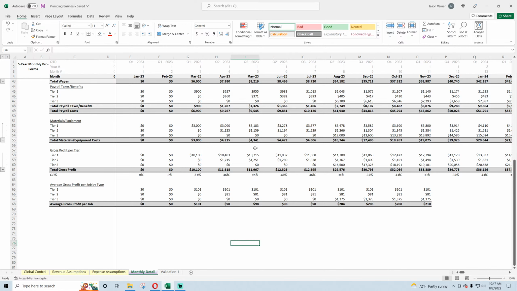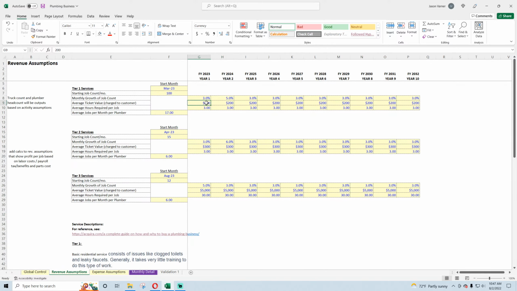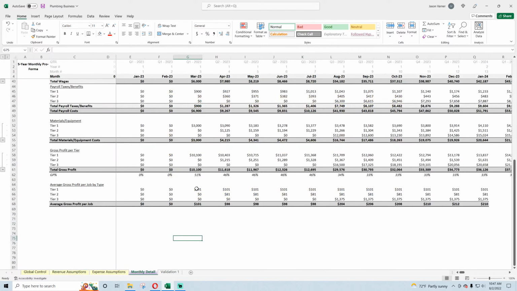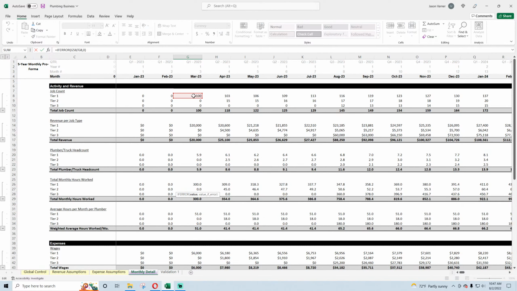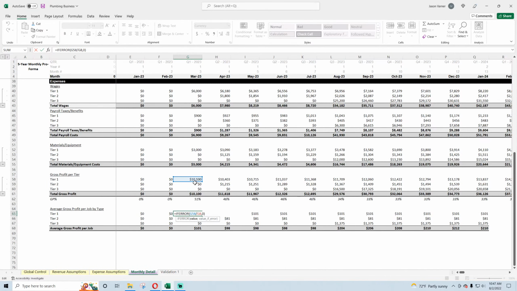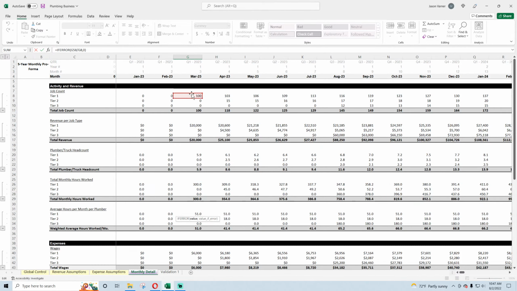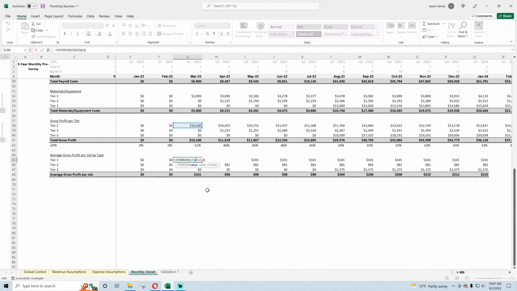All right. Now this seems low. Well, I guess not. So tier 1, you're charging $200 a ticket, and you're making about 50% gross margin, which makes sense because 51%. So that's taking the total gross profit divided by the total job count. So each job is generating $101 for the company.